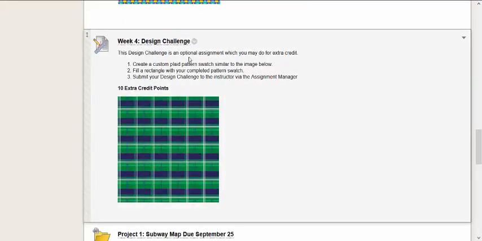This week's Design Challenge, of course, is for extra credit. The challenge is to create a plaid pattern. It doesn't have to look like this, doesn't have to be these colors, but a plaid pattern is the challenge. It's worth 10 extra points, and as usual, just click that link to submit your design challenge through the Assignment Manager.